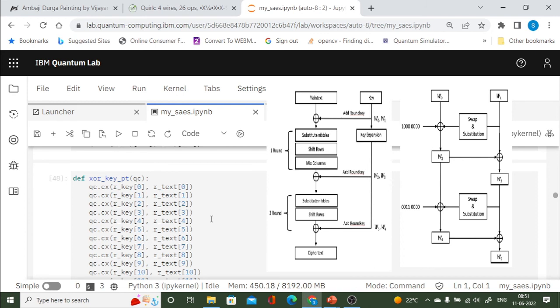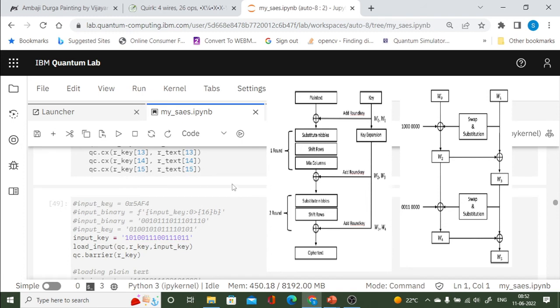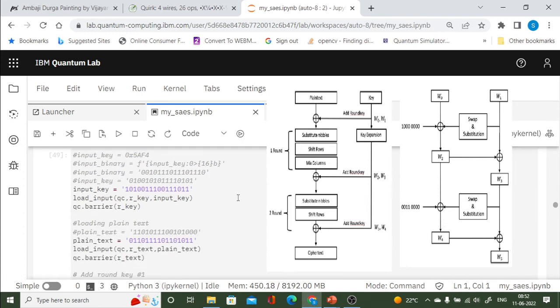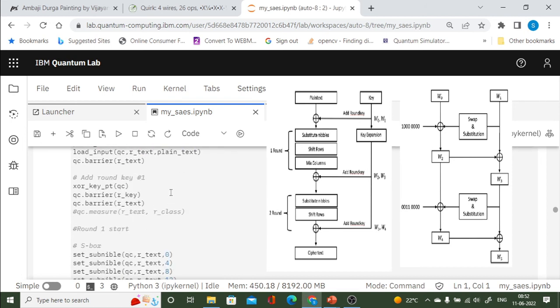Then this function will add the key and the text. Yeah, so these are all the functions. So this is the main program. In the main program, what we are doing is we are loading the key and we are loading the plain text. Afterwards, the round key 1. So we need to add the round key 1. So that exactly is being done here.